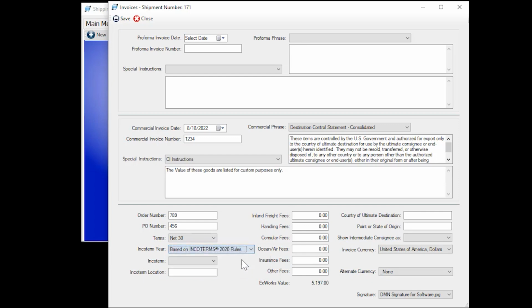I can choose my Incoterm year, my Incoterm, add the location, and then I can also enter any freight or handling fees. Shipping Solutions always defaults to US dollars, but it allows you to choose a different currency for your invoice if you need to. You can choose a signature here or set a default signature on your profile that will always print on your invoices. Then click Save and Close.